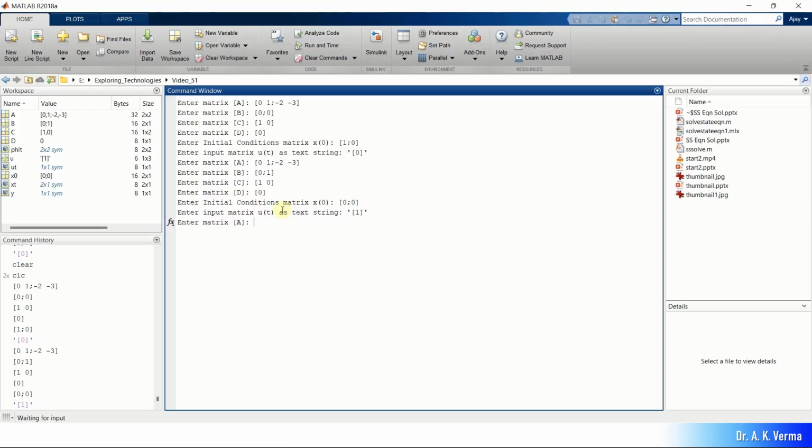So run this and then matrix A. So matrix A is again same in this case. So this is matrix A 0 1 minus 2 minus 3, and now matrix B is 2 by 2 matrix. So the first row is 2 1 and the second row is 0 1. Okay, and the matrix C is also a 2 by 2 matrix, and the first row is 1 0 and the second row is 1 1. So that is matrix C. And now matrix D is 0 in this case, and the initial conditions are also 0. So that is a column matrix 0 0.